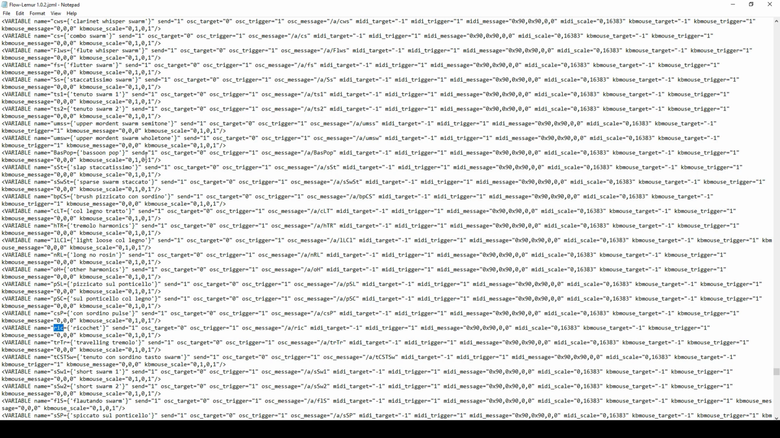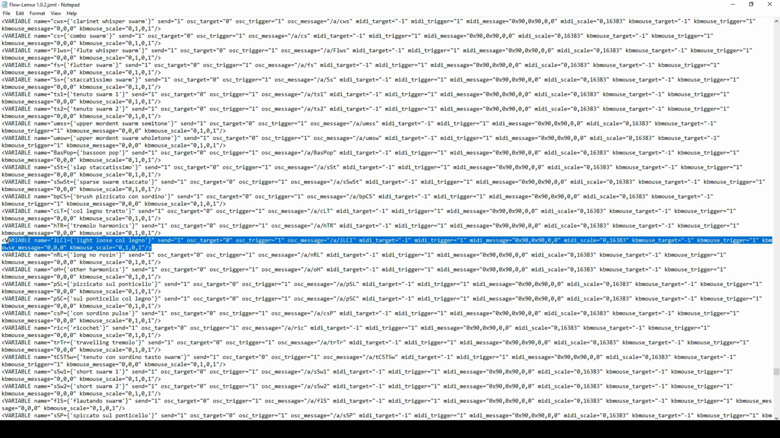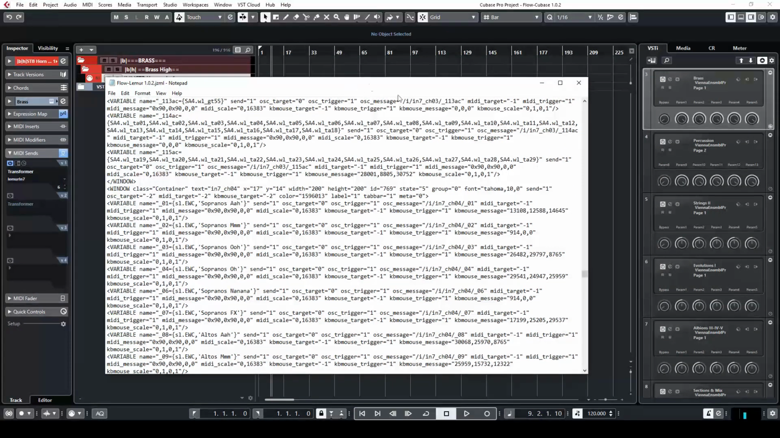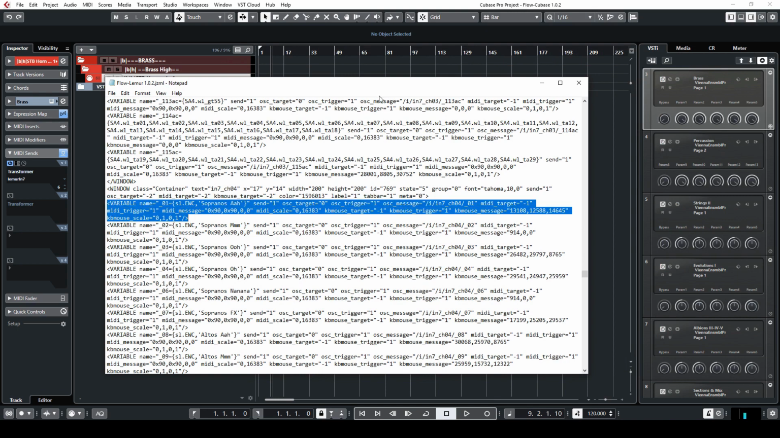So, Lemur is a text file, and there are some advantages, especially because, as I said, I've developed some Java applications which actually tweak the text file and save me a lot of time because I don't need to go into Lemur. And the good news for you is that soon I'm also going to release this app, so it will be part of Flow. So be in touch.